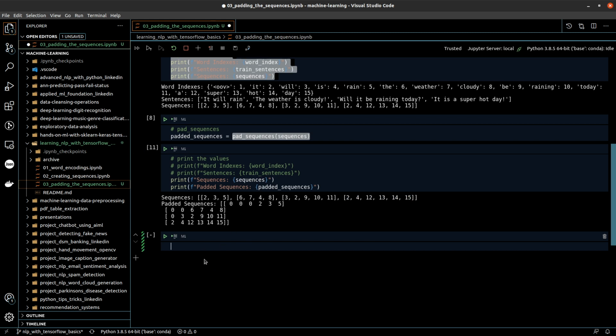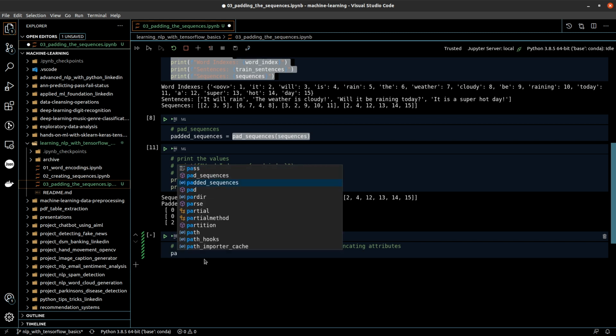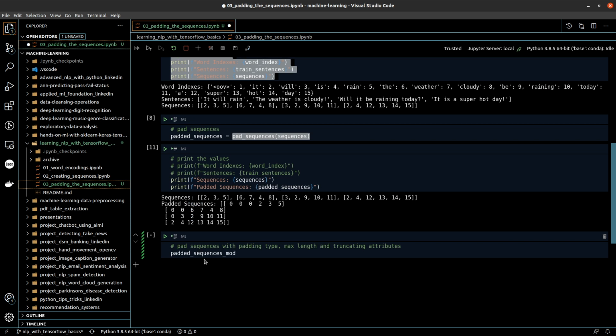So let's try to use some of the parameters with pad sequence and see how it behaves. So pad sequences with padding type, max length, and how this will behave. Let's say padded sequences, and I'll call it padded sequences mod. I'll call the pad sequences again.